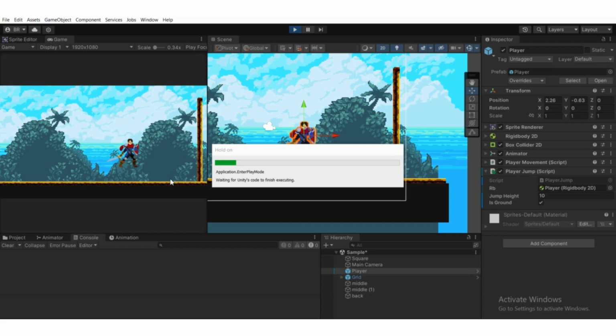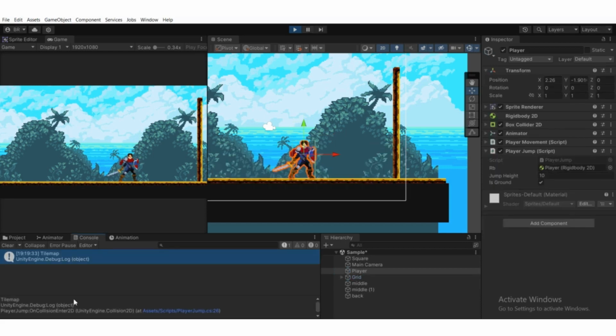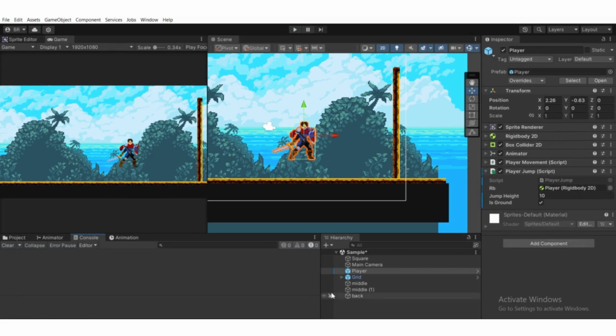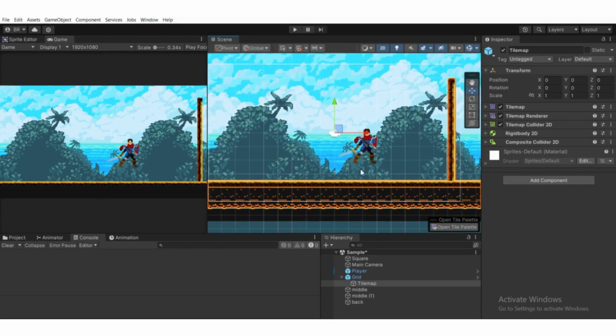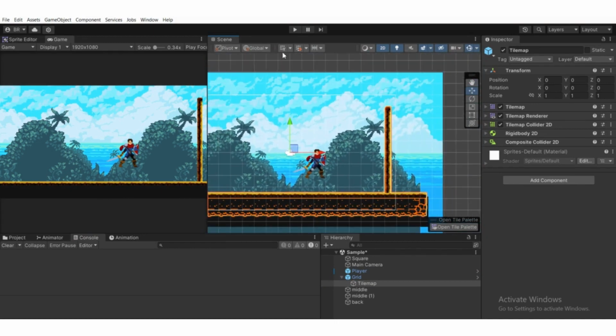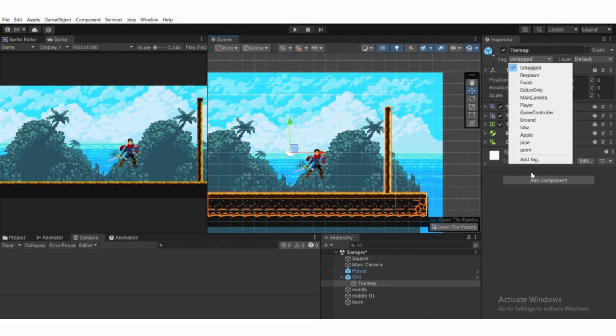So as you can see, we collided with Tilemap. Okay, we collided with Tilemap. So if we go to Tilemap, we're going to select this ground, or Tilemap, and assign a tag. To assign a tag, you just have to go to the Inspector. Over there you can see Tag, which is Untagged.